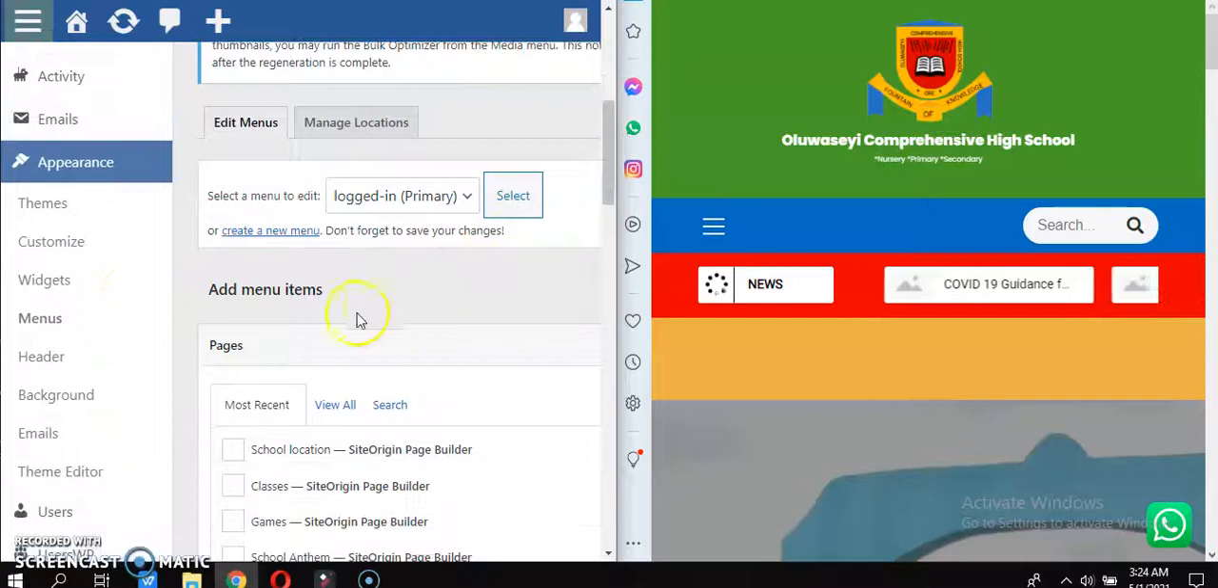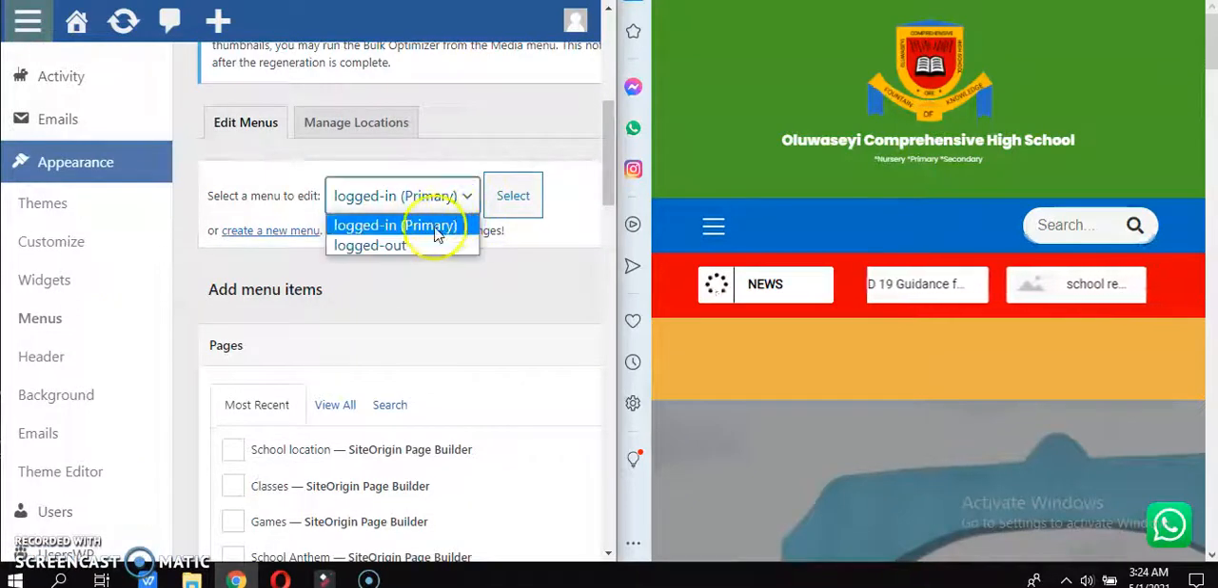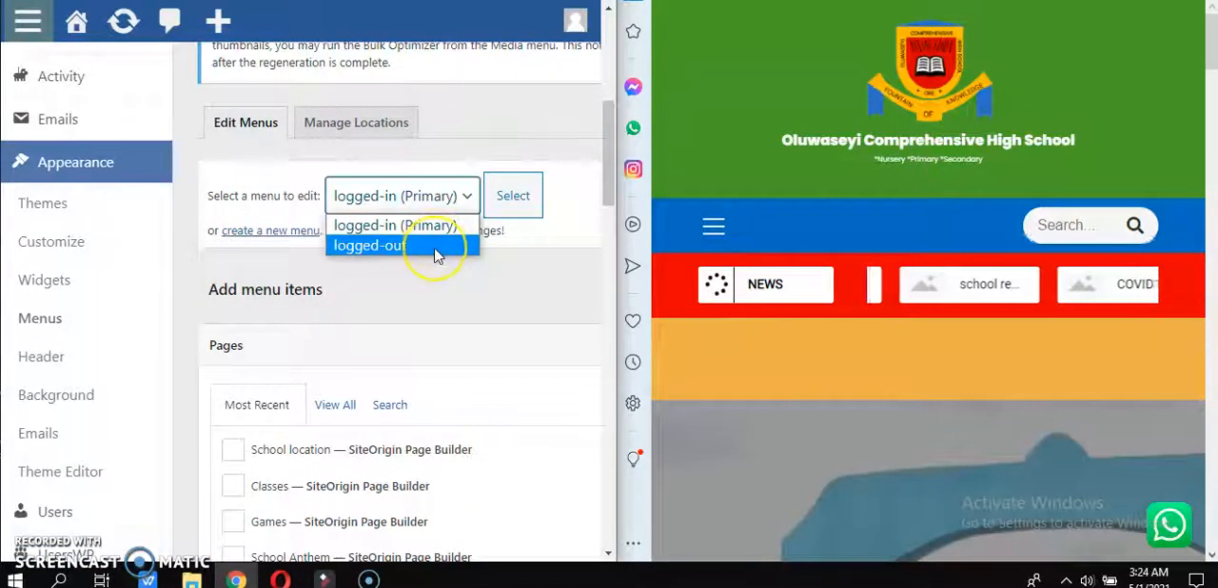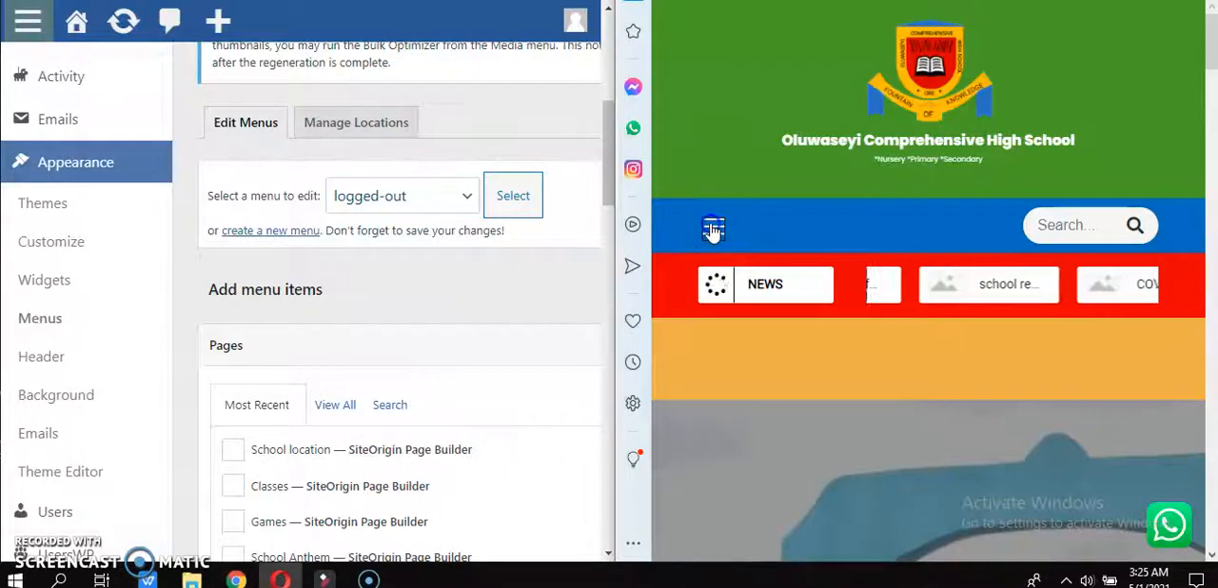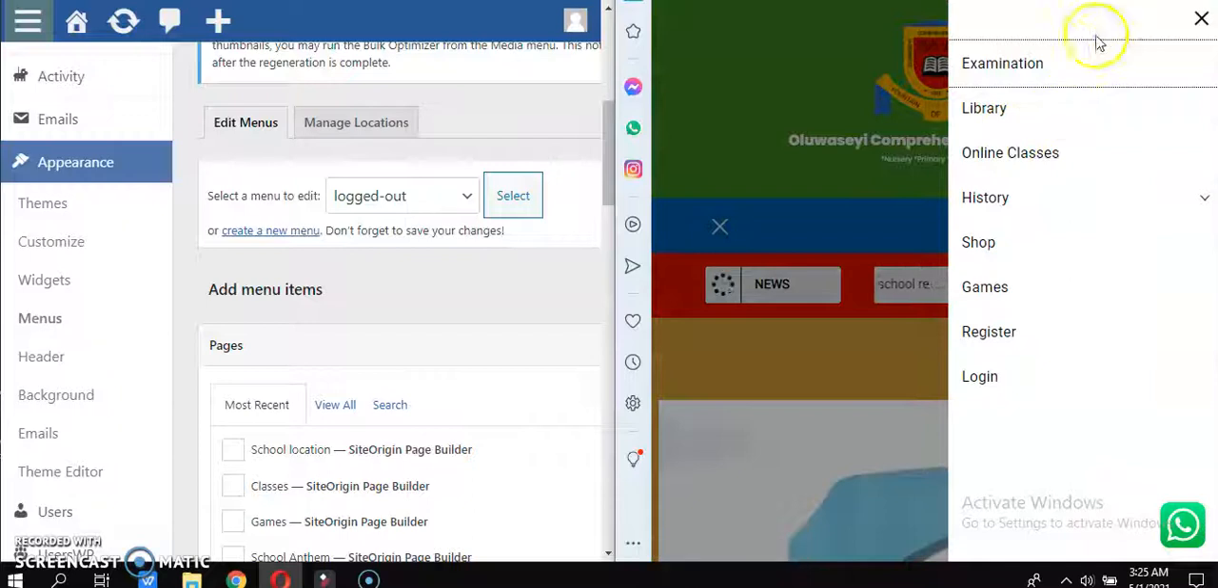Now, as you can see, the site has two menus: logged in menu and logged out menu. The logged out menu is actually for visitors that do not have accounts with the site. So what they would view is the logged out menu. And this is a typical example of the logged out menu. As you can see here, we have examination, library, classes, history, shop, games. All of these can be accessed by visitors.